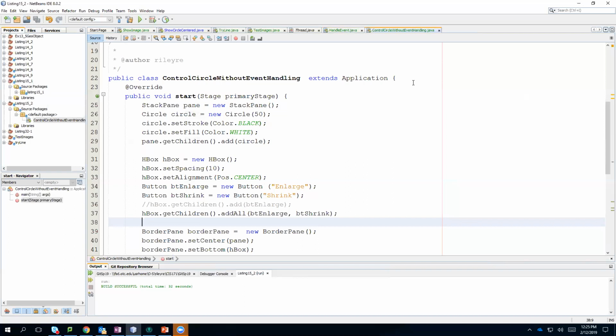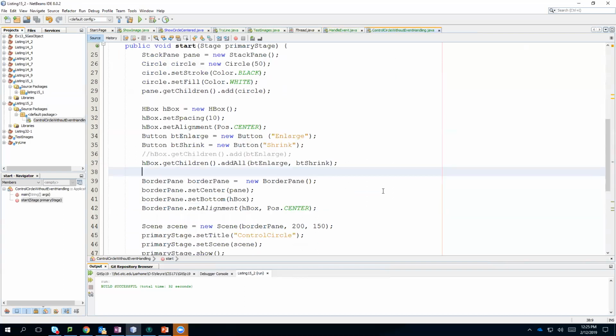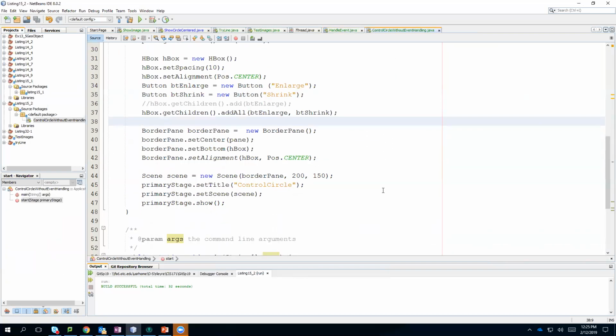This statement is missing that adds the scene to your stage. So, let's see. I got it. Okay, let's make these buttons do something.